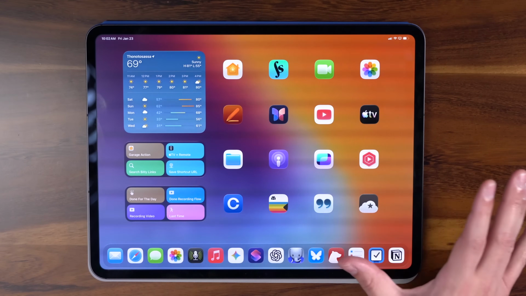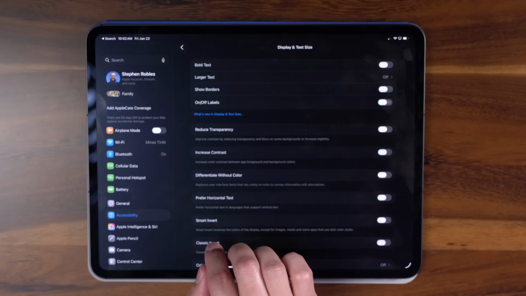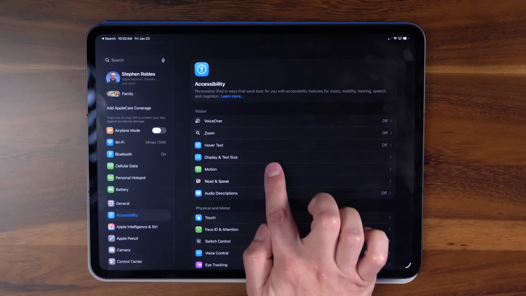Now this setting doesn't sync across your devices, but it's available on your iPhone and iPad as well. If we go to the Settings app here on iPad, go over to Accessibility, and this time we're gonna go to Motion.